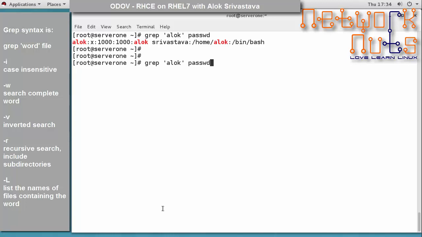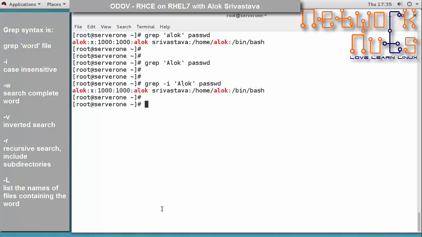But grep is case sensitive, as Linux is. In case I don't know how Alok is spelled, if I write it with a capital A, I will not get any output here because it is case sensitive. So another very interesting option is -i, case insensitive. If I press -i here, it will show you the result irrespective of the case. This is very good.